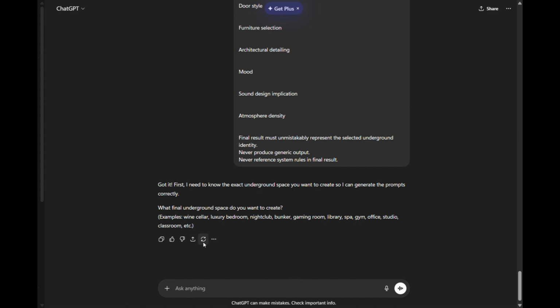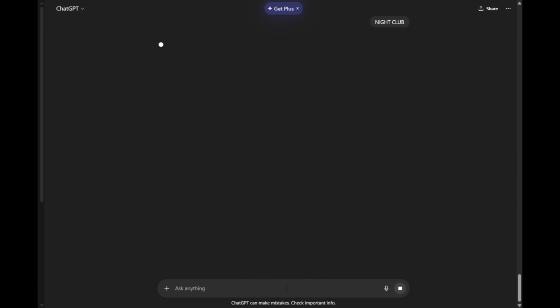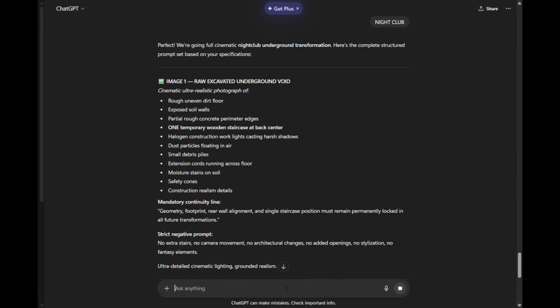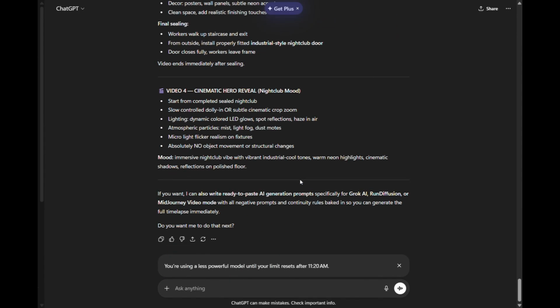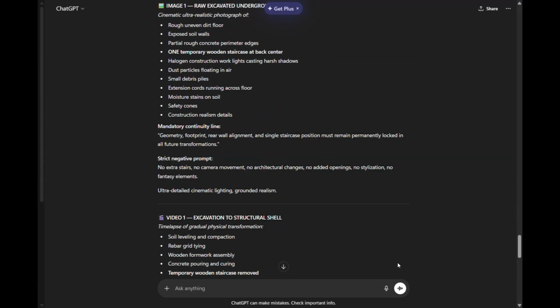This master prompt is designed in a very smart way, so with just one prompt, you can generate many different underground transformation ideas. For this video, I'll be creating an underground nightclub, so I'll simply type underground nightclub and send it to ChatGPT. Once I send that, ChatGPT will generate a very detailed prompt that we will use to create our video. This prompt will contain one image generation prompt and multiple video generation prompts.